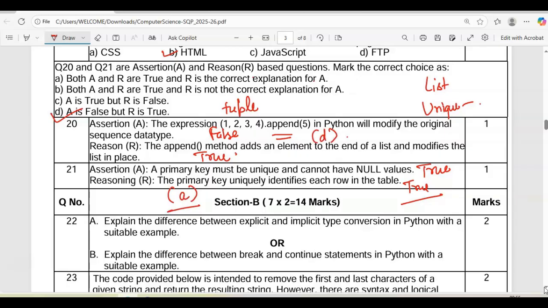Assertion and reason questions given in the sample paper are very simple. I hope you are clear with all these, but still if you have any doubt, please message in the comments. I will sort out your query.